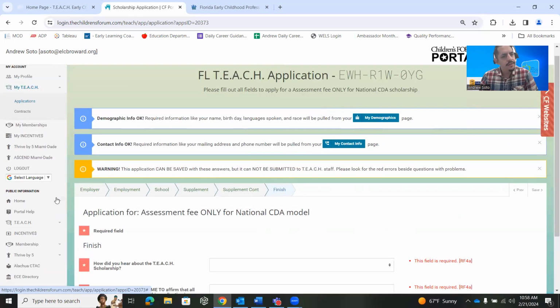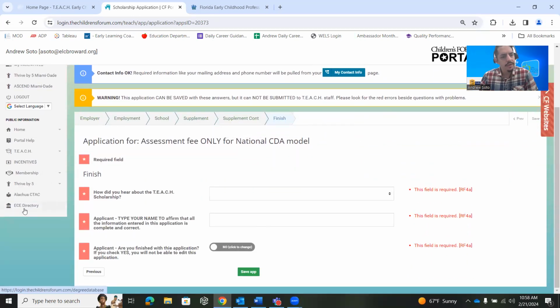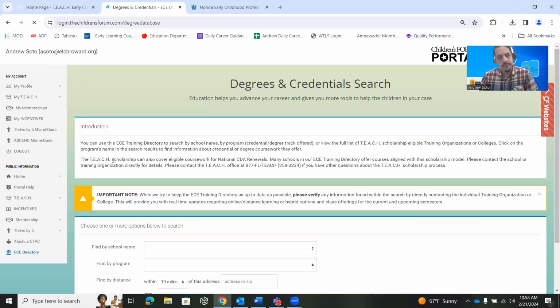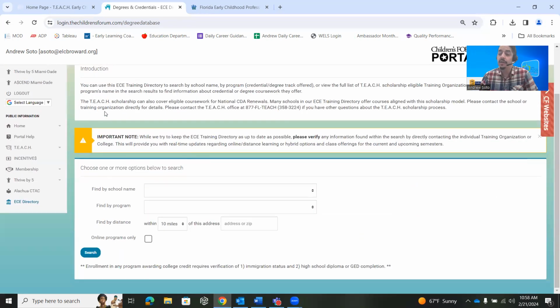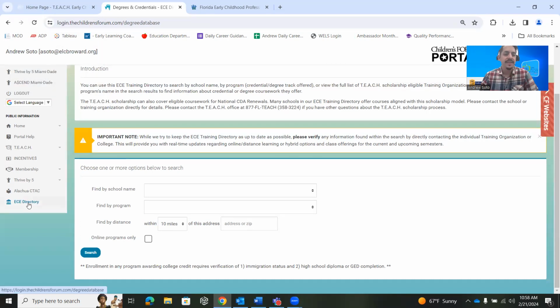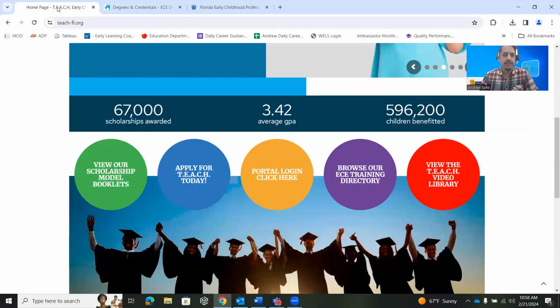The other thing I'd like to show you before going on is the ECE directory, as you see here. It's on the left-hand side. Clicking this will open a directory where you can look up courses. Because remember, this is only a T.E.A.C.H application. Filling this out does not mean you are currently enrolled in this class. This is only a way to assist in paying the tuition for said class or program or credential or whatever you'd like. This ECE directory can also be gotten to from a link on the T.E.A.C.H-FL website.